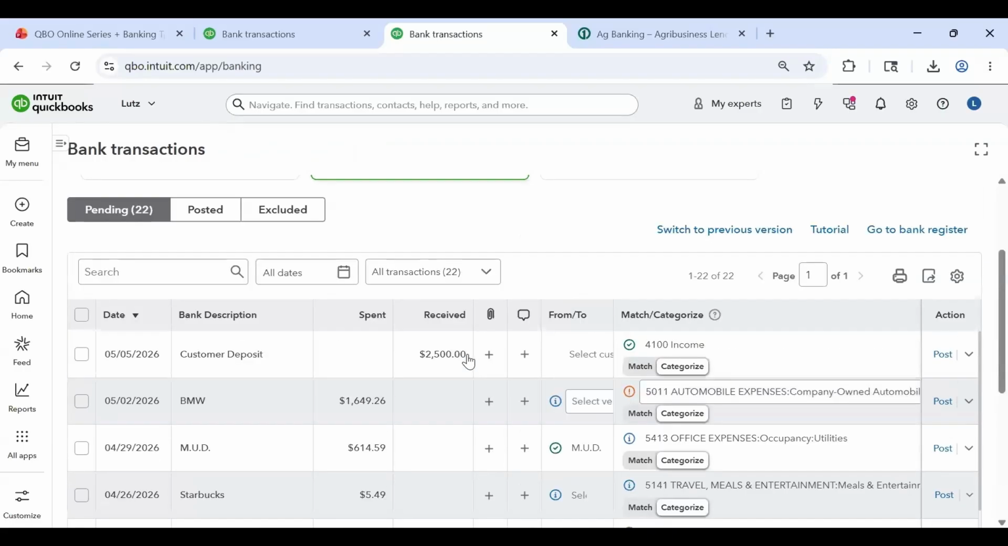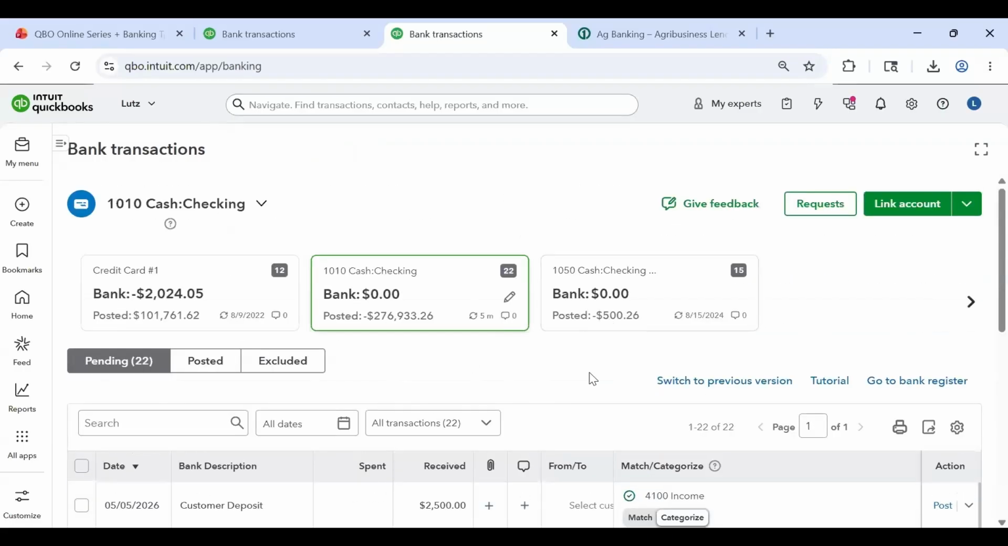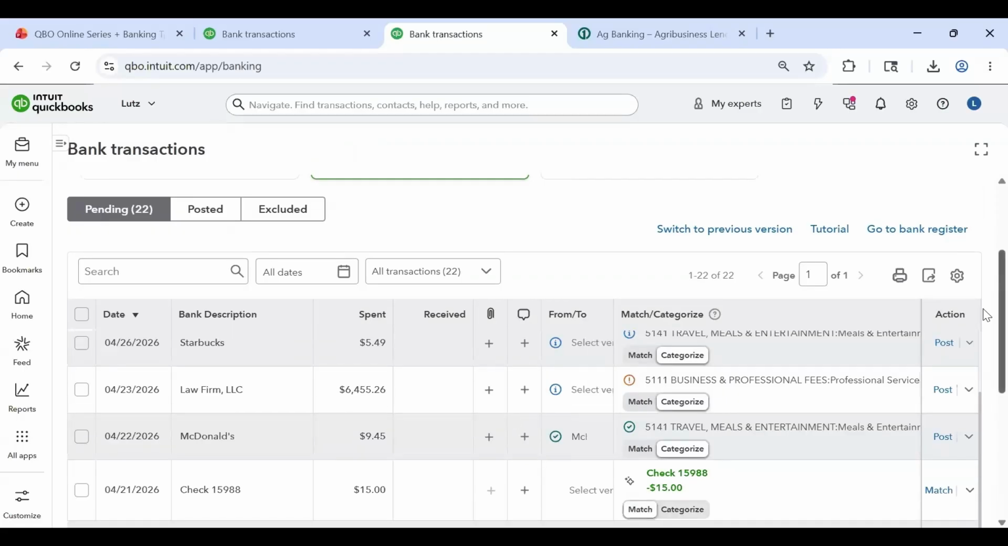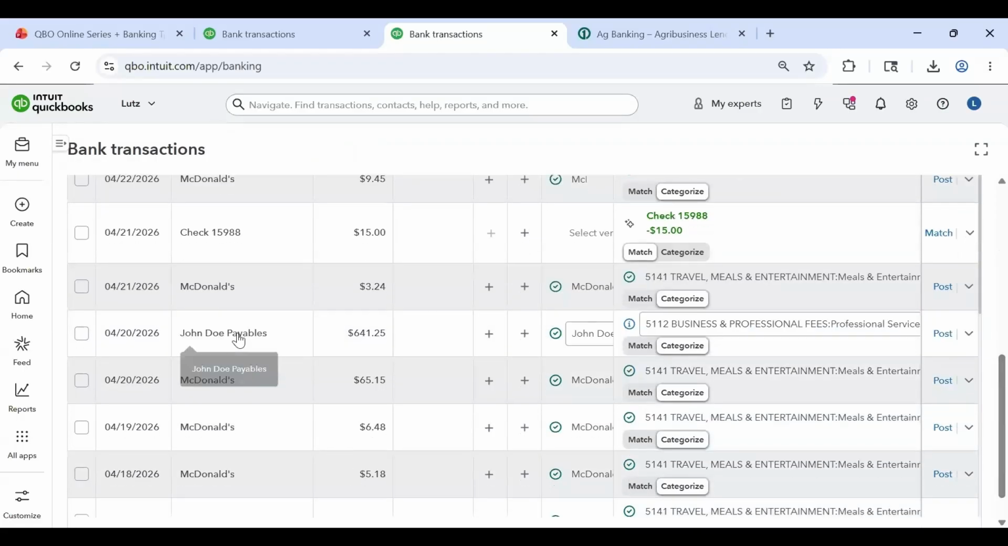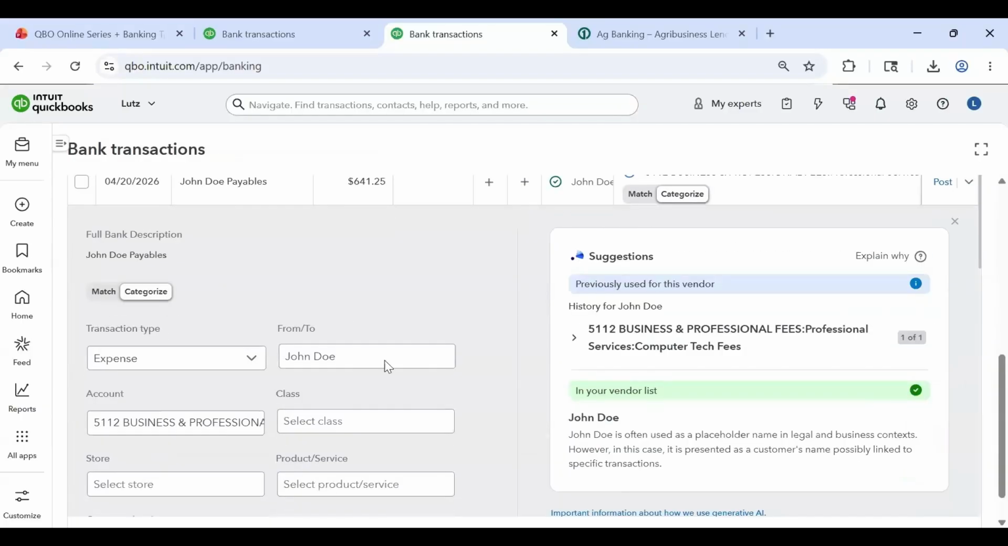So the next thing I wanted to demonstrate was splitting a transaction. So for example, let's just say John Doe came out to my business and did some work on some computers. He needed to fix some stuff, but then he also left some equipment that we're going to purchase from him, some computer equipment. So part of this $641 invoice that I received from John Doe is the services he performed, and part of it is that equipment that he left. So that's two different expenses on this one invoice. But we can apply that.